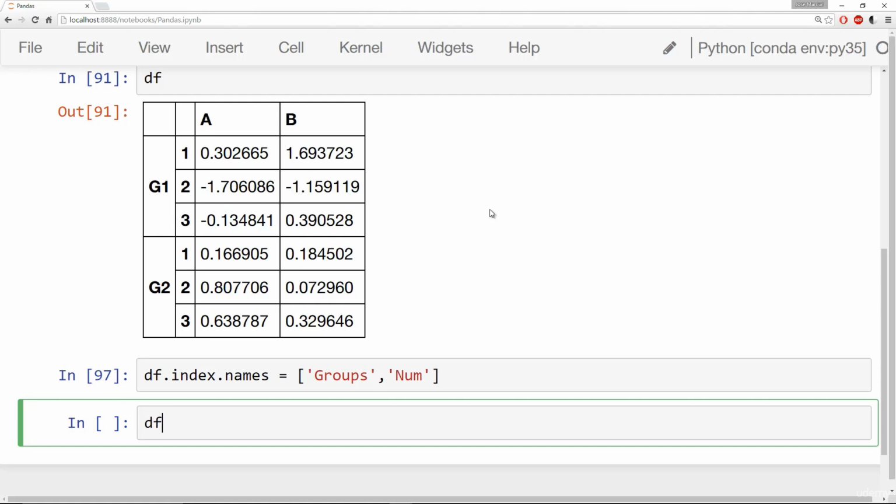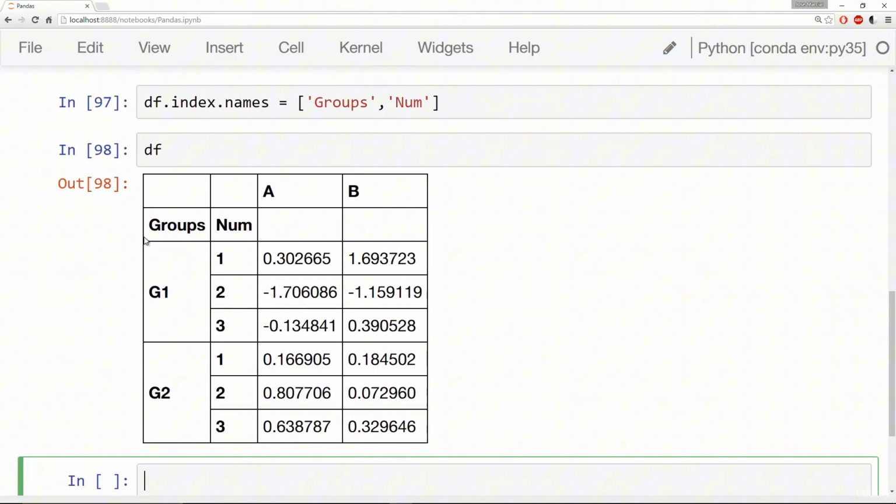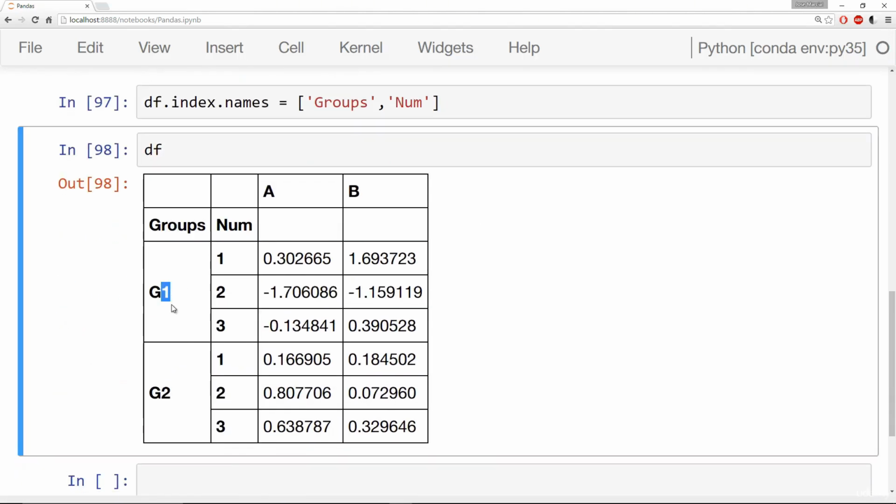And now when I call my data frame, we have groups as a labeled index on the outside, and num as a labeled index on the inside. And this can have as many layers as you want. Hopefully you can begin to see how this would be useful for multi-level index information that you want to use along with a data frame.